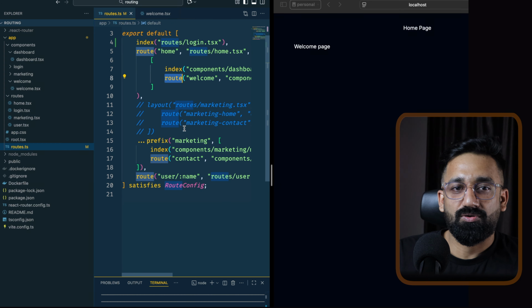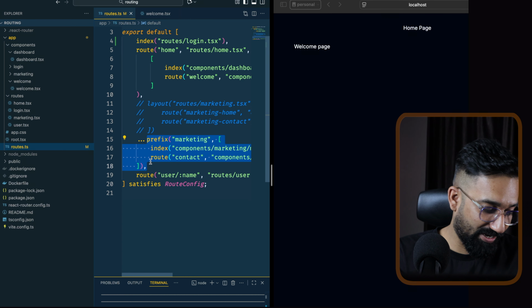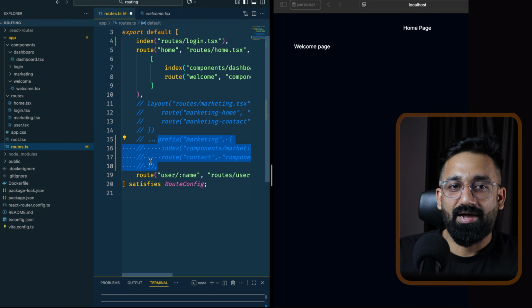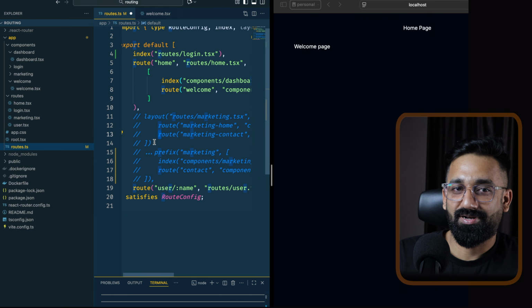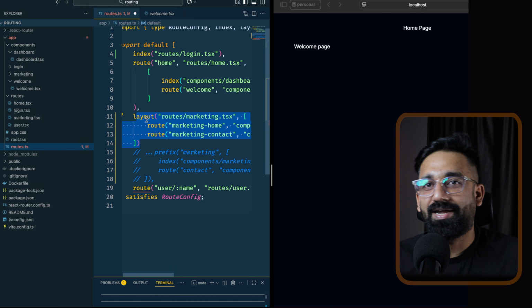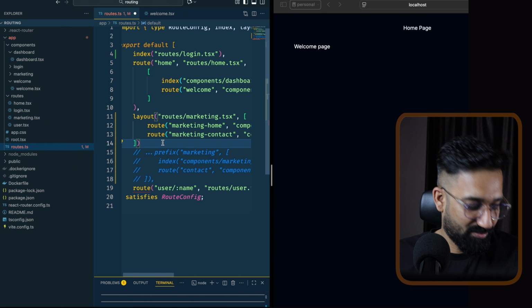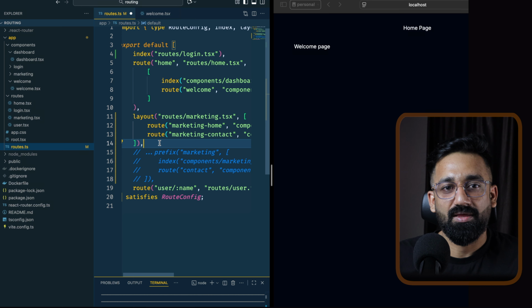Now let's come to the layout example. Let me comment this out. I'll show you before telling why I have commented it. So just wait until I come to that point. Let's add a comma here and save.